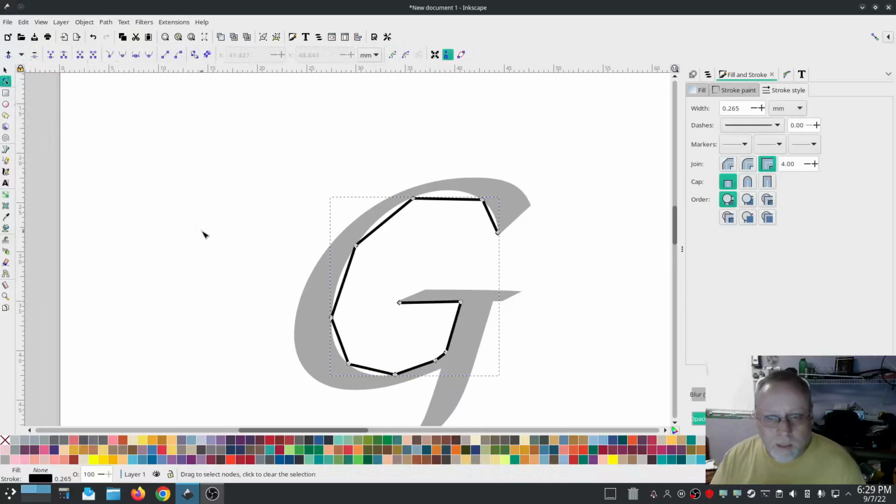I'm going to hit the nodes tool. We're going to select all. I'm going to unselect that one by hitting the shift button and clicking it again. Now everything else is selected.